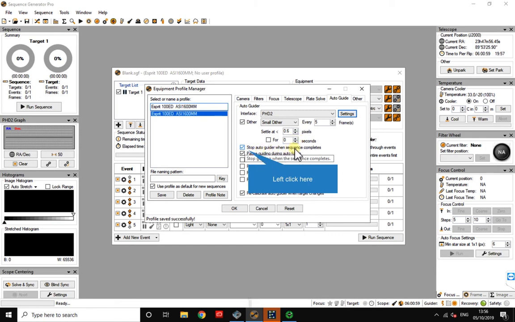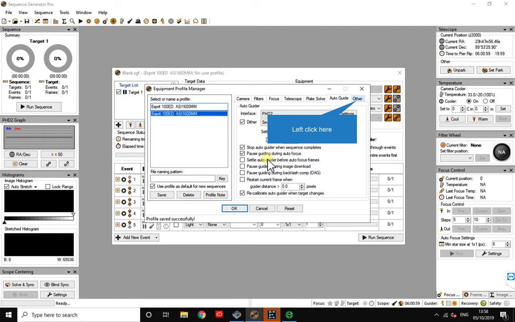Stop auto guider when sequence is complete. Again, like I said previously in the telescope settings, when it's complete, that will stop. Pause guiding during autofocus. Some people do pause it, some people don't. I've had problems by not pausing it during autofocus, so I have that selected.